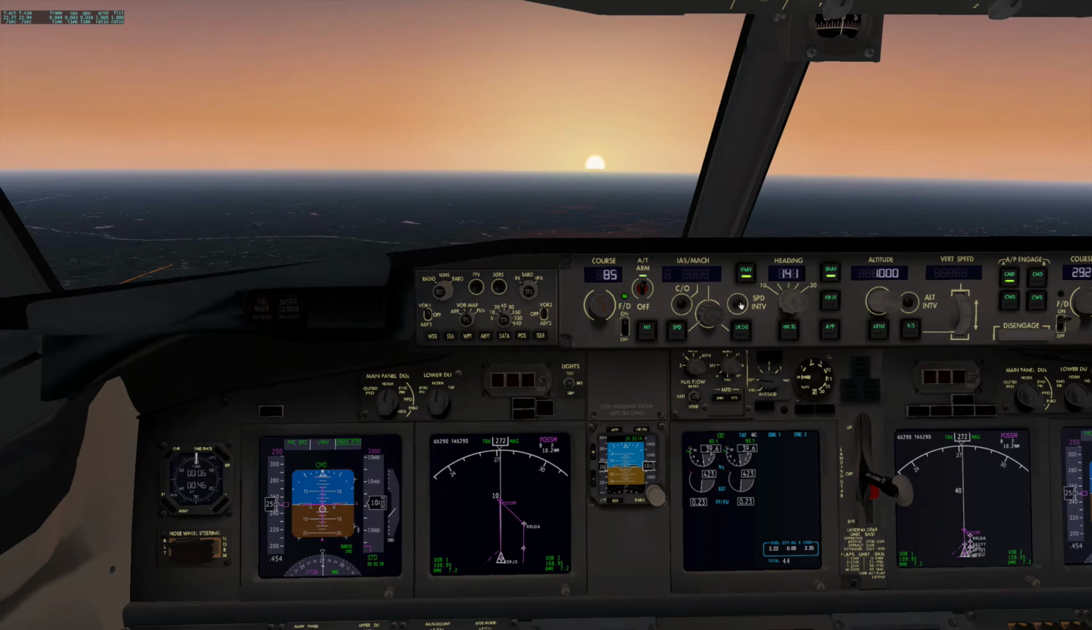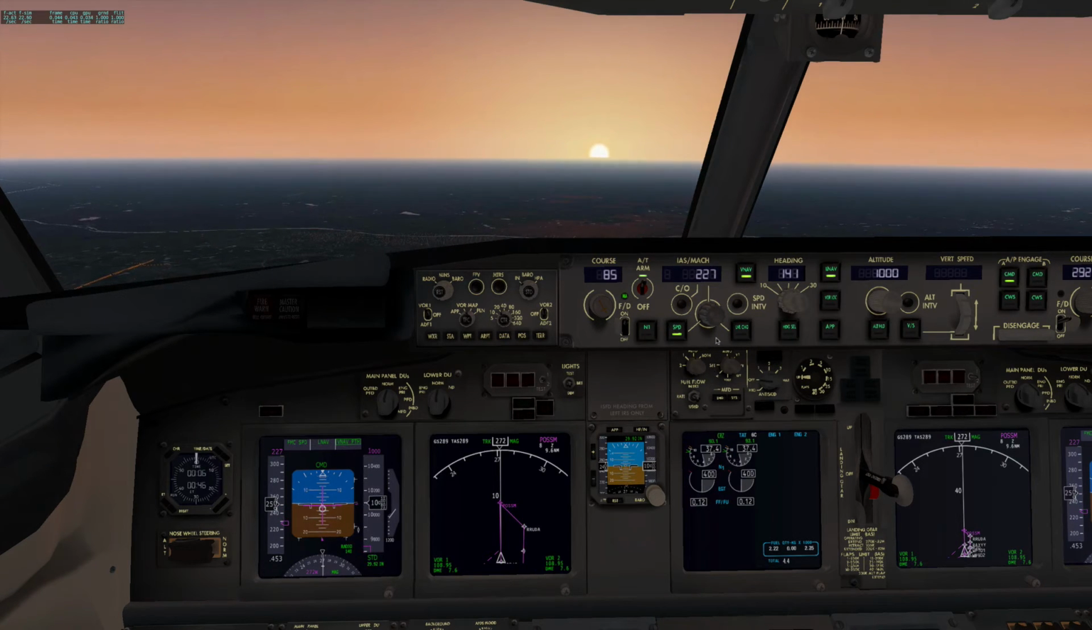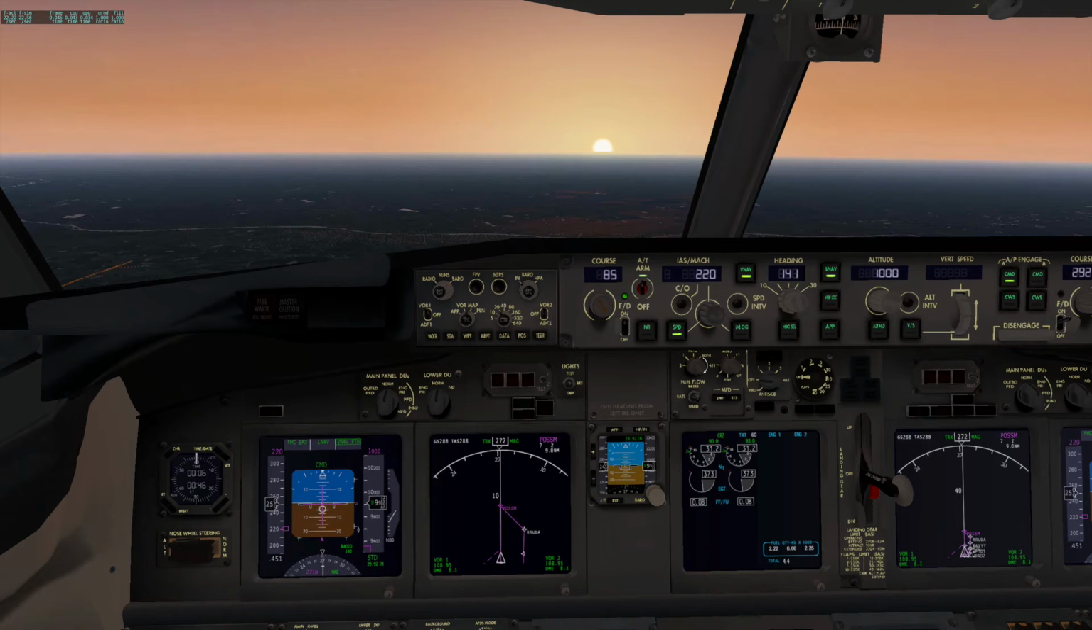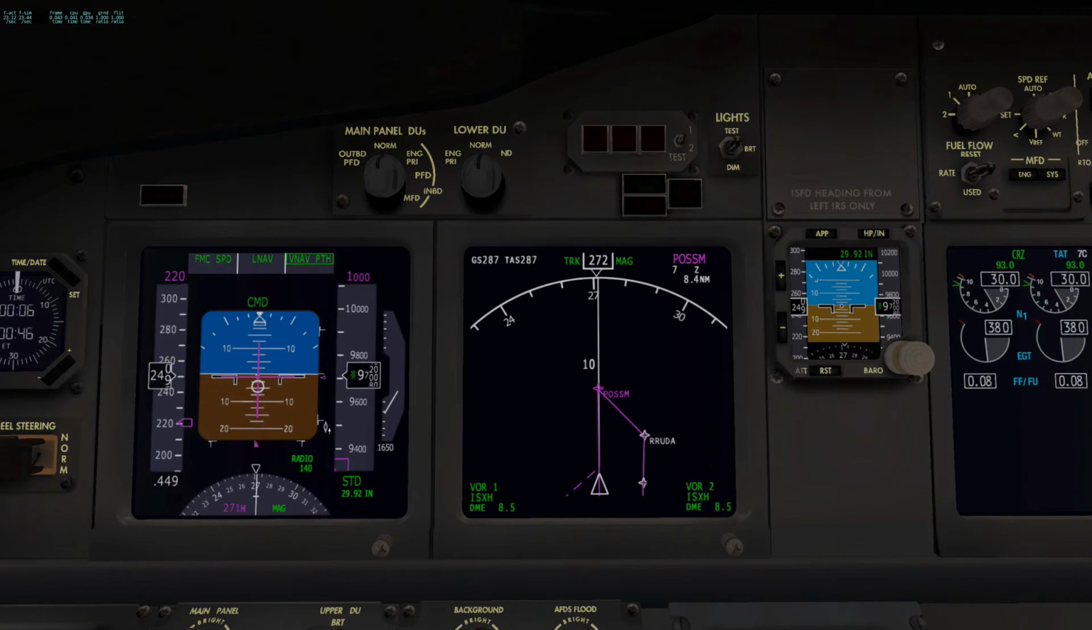So go ahead and hit the speed intervention. I think that's what we decided it meant. And start slowing down. Let's go with 220. Notice we've got our glide slope bug, and flashing over here we get a localizer bug. So as soon as we make that turn back towards the runway, I'll go ahead and hit the approach button.